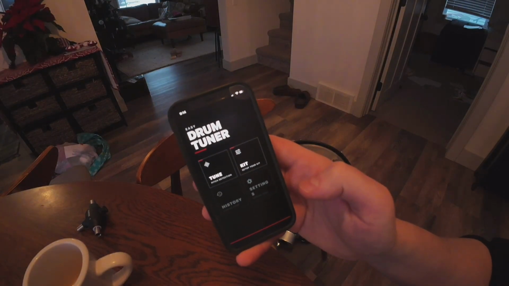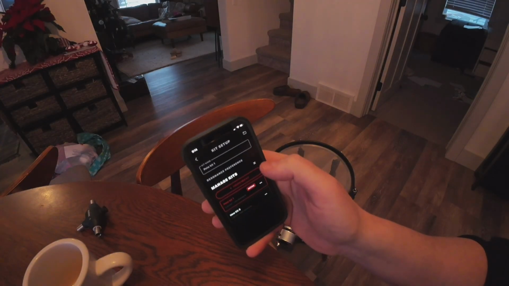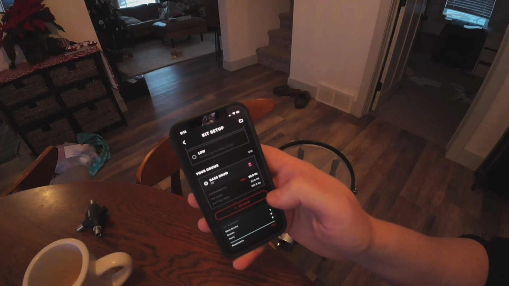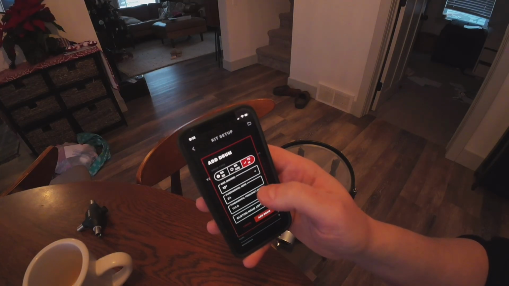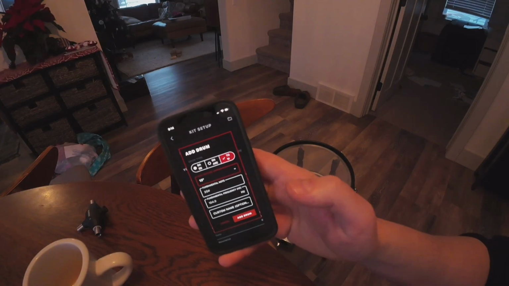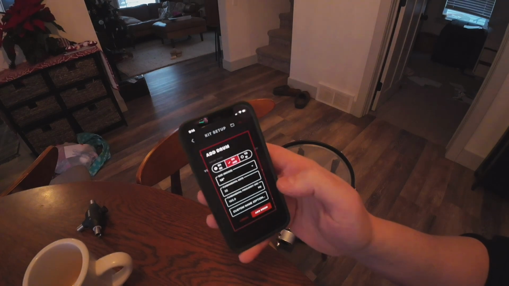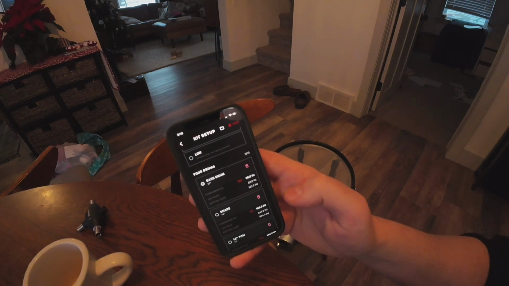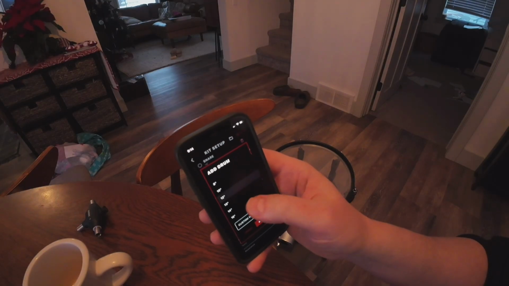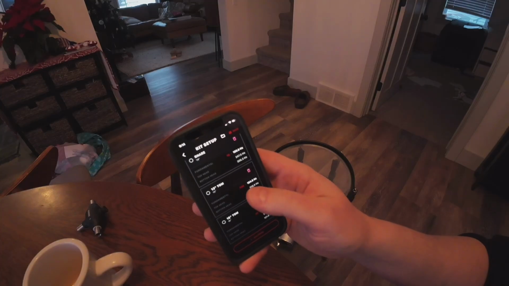Kit. All right, Pete Kit 1. Let's go to the new Kit 2, which should just have the bass drum. Yep, let's add a new drum. Let's add a 13-inch tom. Add drum. 13-inch tom. Add drum. Snare, 14-inch. Add drum. Cool. Add drum. 16-inch floor tom. Add drum.